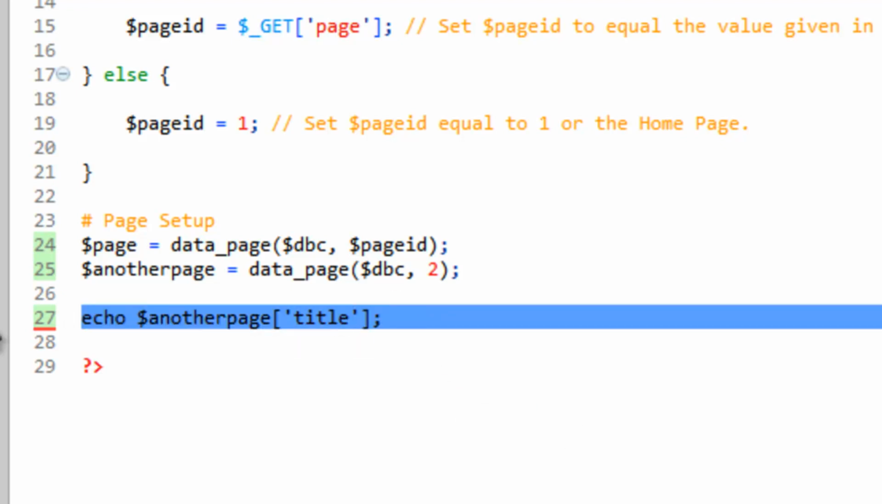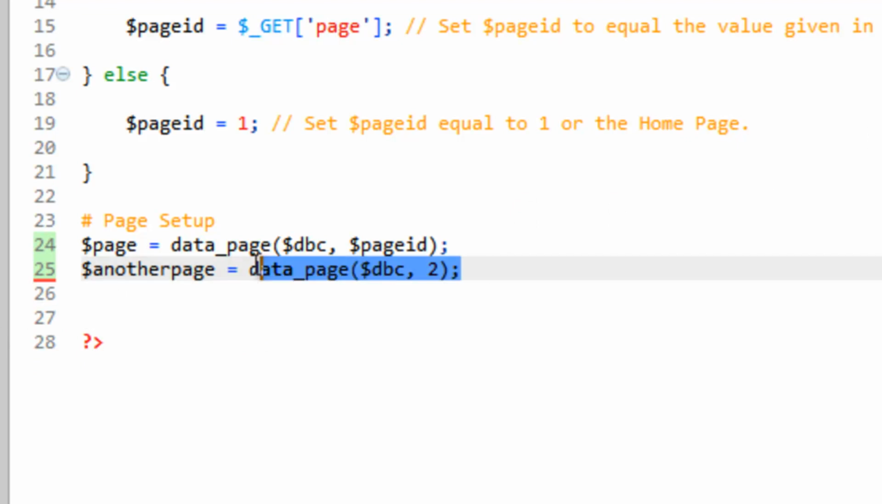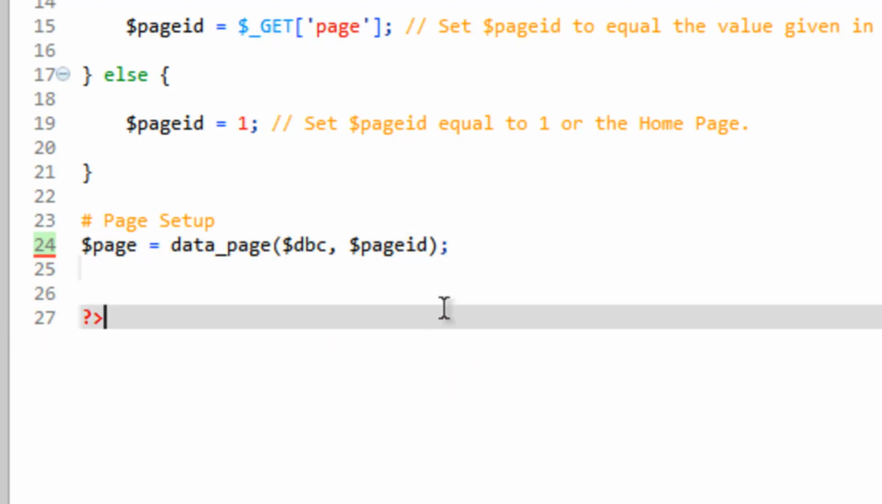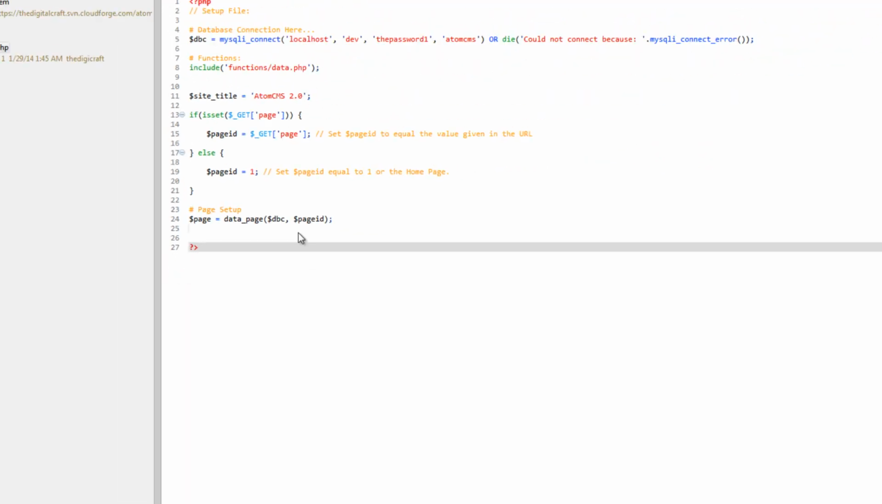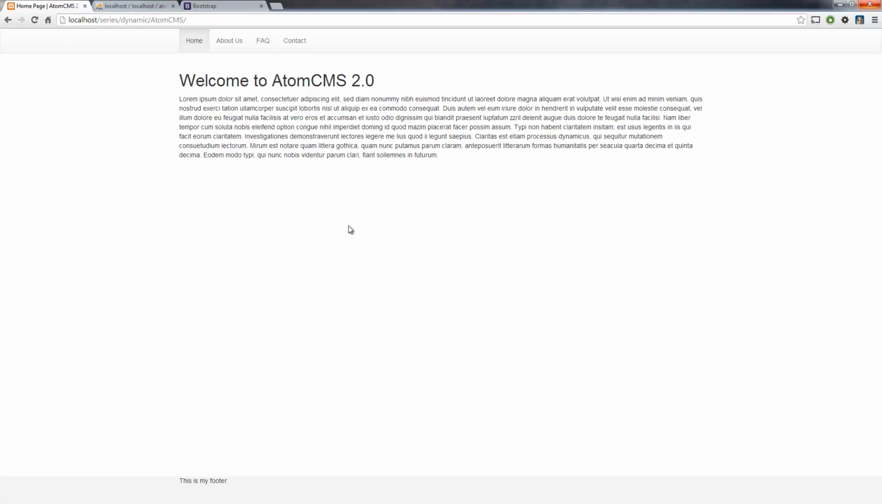So let's go ahead and get rid of this and this. Now let's go ahead and just test this out and make sure that we didn't make any mistakes. There you go. Everything works just as good.